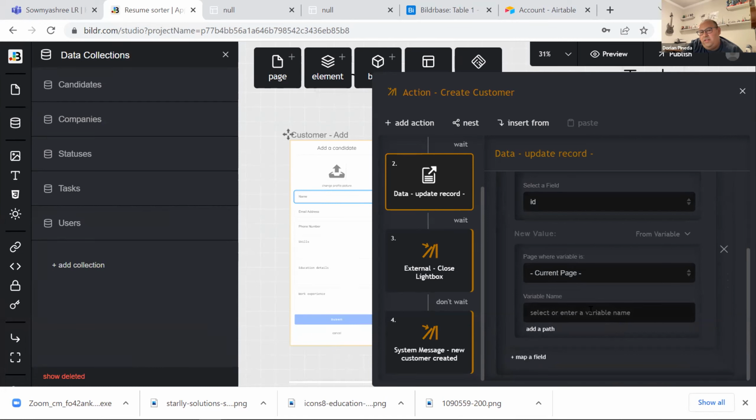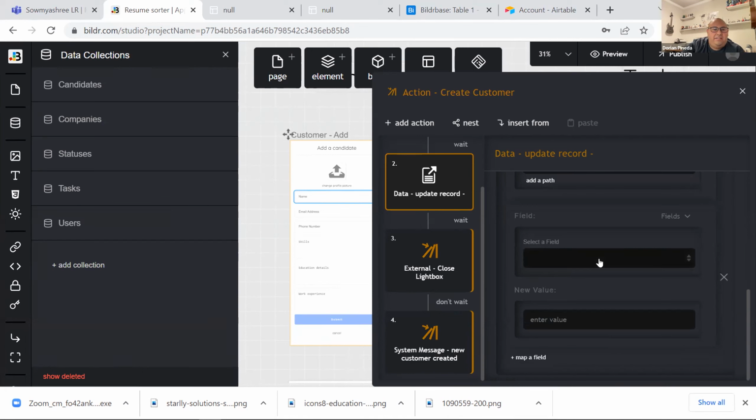And in the variable name, we're going to paste the value we copied. Yeah, so that's now going to map to the same record we just created. And now we can click on the plus map a field. And in here, we're going to map the rest of the fields.